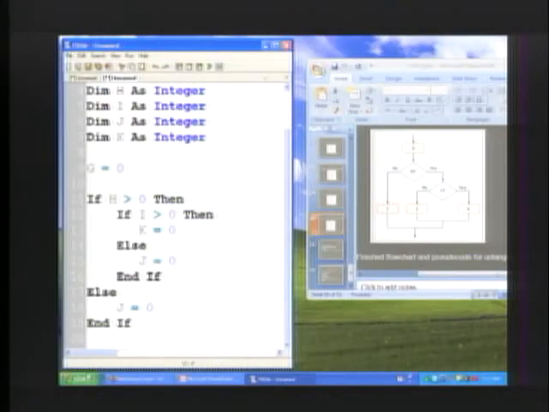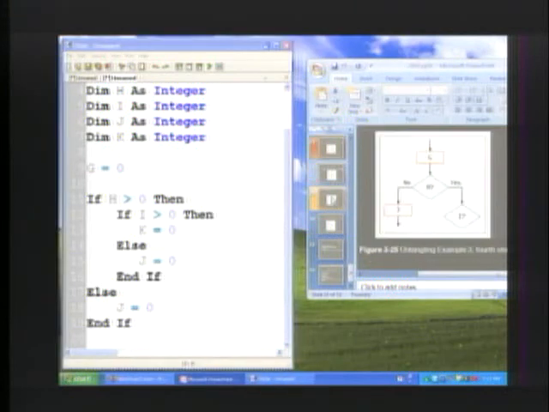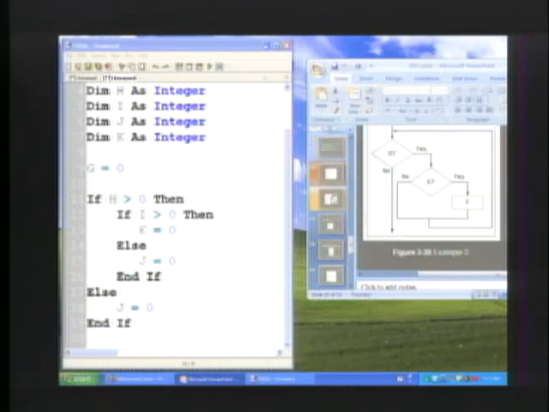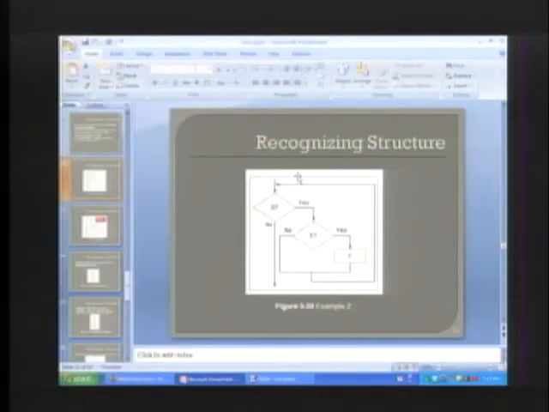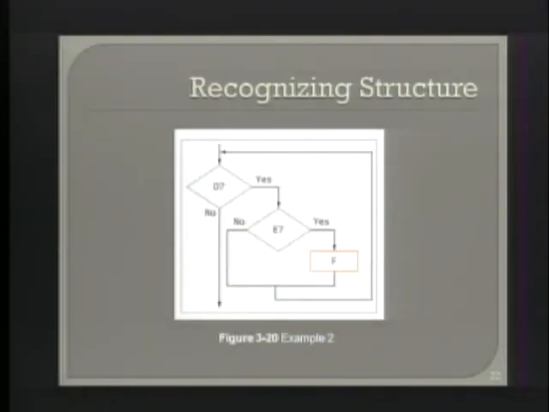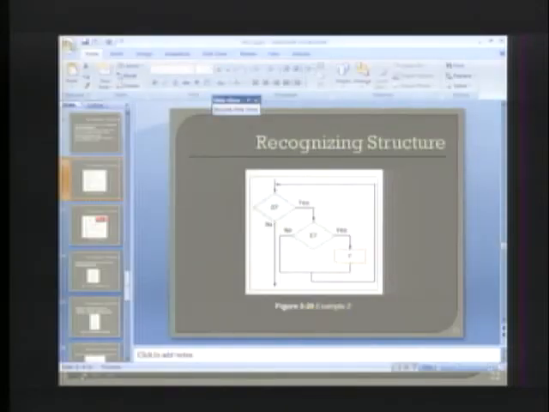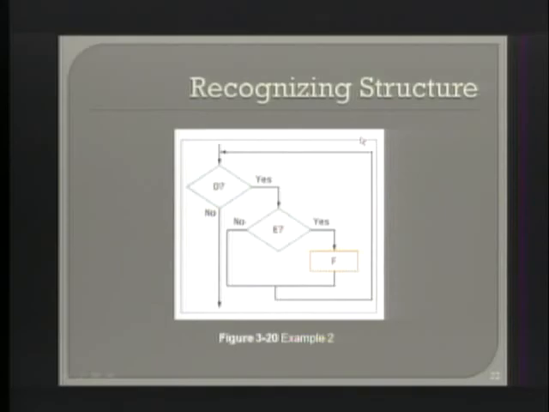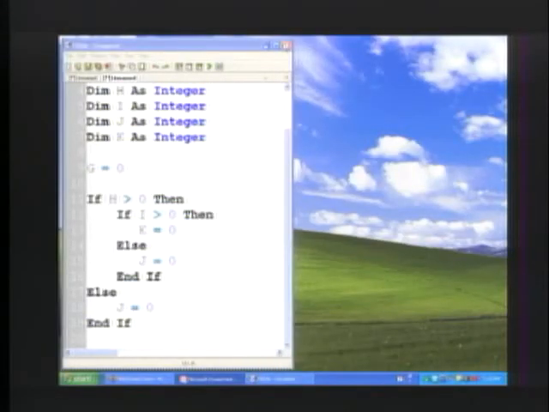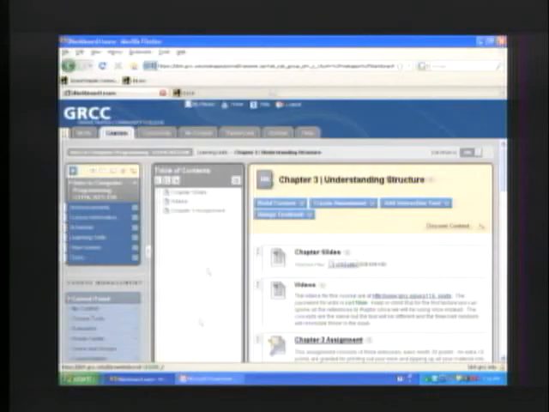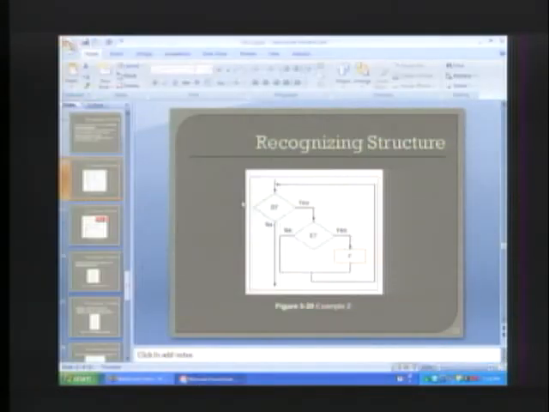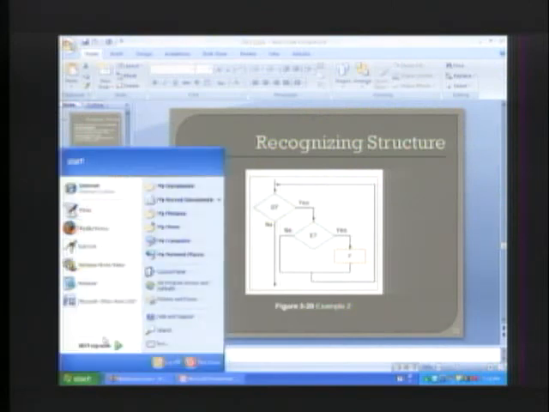Okay, here we go. All right, now one thing I wanted to talk about when you're doing a flowchart with a loop in it, like this one right here. Let's say you were going to build this in Visio. I want to build this thing in Visio, so I'm going to fire up Visio here.